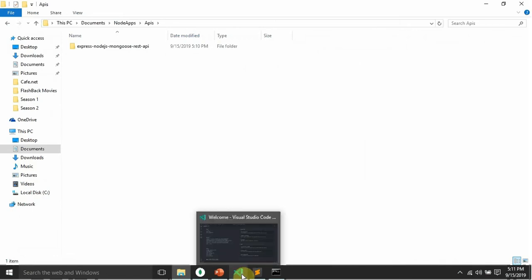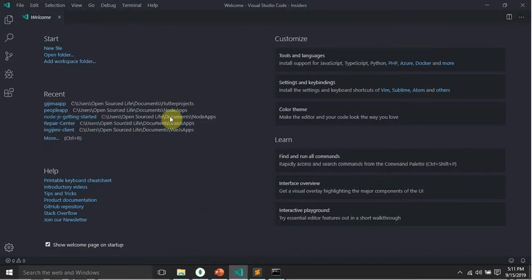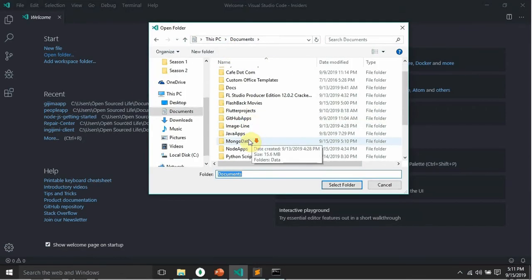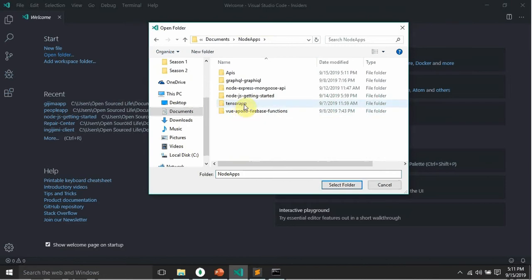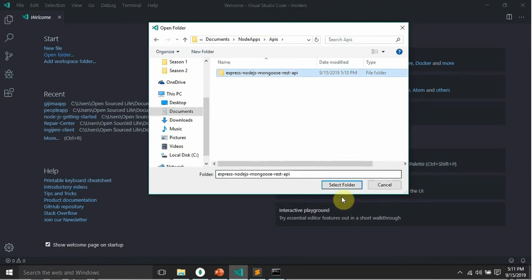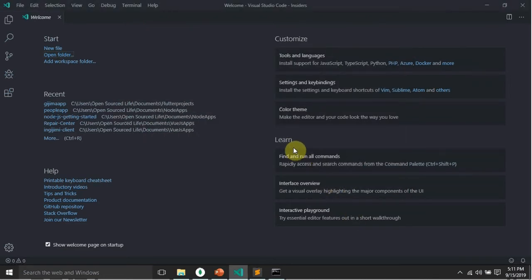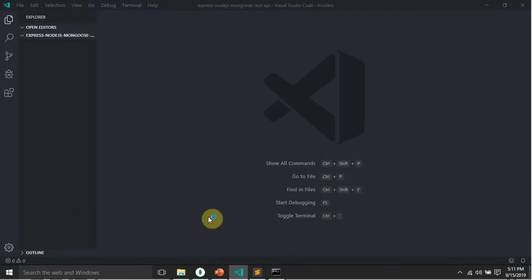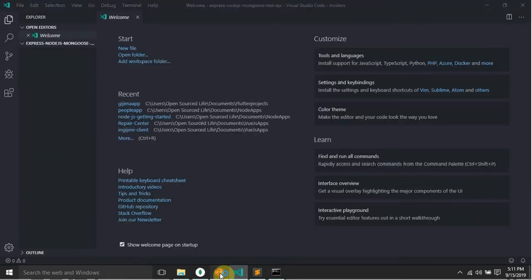I'm going to open it up with my Vue.js. Sorry about that, it's just that I miss Vue. So I'm going to open it up with my Visual Studio Code. So I'll go ahead and click on open folder, and I'll go to documents. I remember well, it's in Node.js, apps, APIs, and here is my project. It's going to open up as soon as possible. Alright, there it goes.